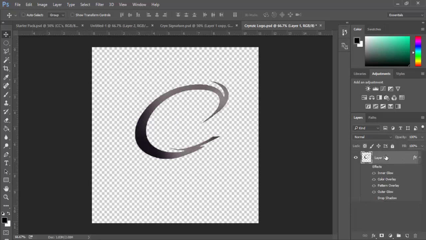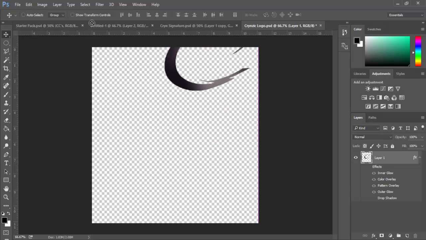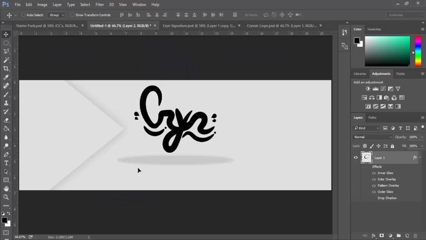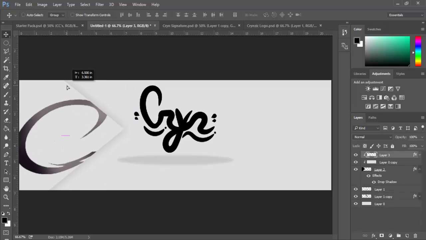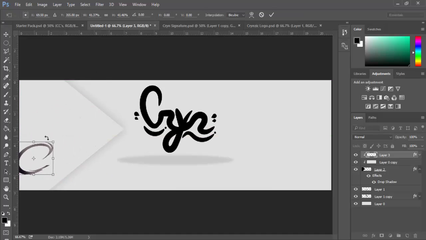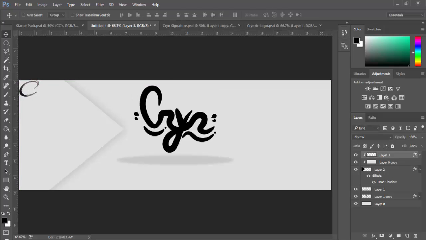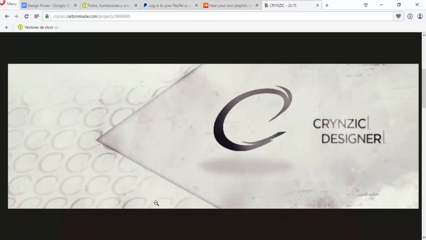Alright, I'm just gonna use my logo, and I'm just gonna put it above this, and make it a clipping mask, and Control T, make it a lot smaller. Put it right here in the corner like this. We're gonna be doing this effect how we did over here on this side. Alright, so back to Photoshop.